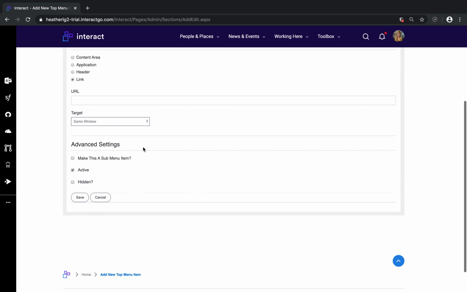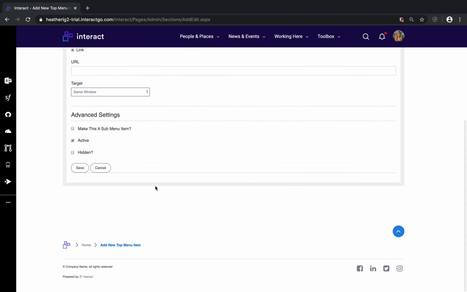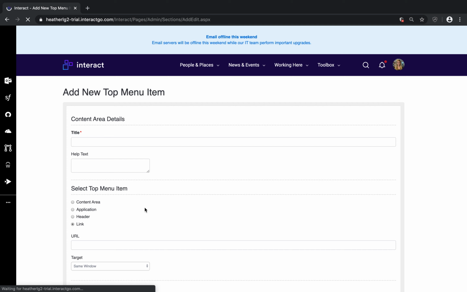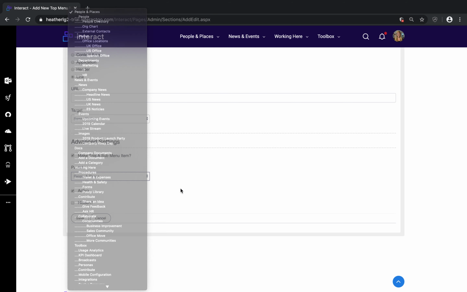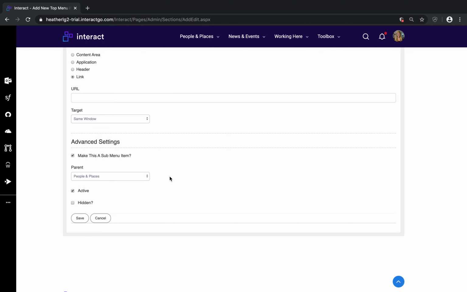Your advanced settings, so regardless of what you choose up here, you can have advanced settings on all. You can make your item a submenu item, so when you click on this, it will refresh and it will bring back all of the items that are currently on your top menu structure, whether they are housed within other items, as you can see, and they can then become a parent of this item. You can choose whether or not your item is active or not, so even though you've just created it, it doesn't necessarily immediately need to be active. Do of course remember that all top menu items will need to be active if you do want your users to access them, as well as you will need to grant them permissions to access those items as well.